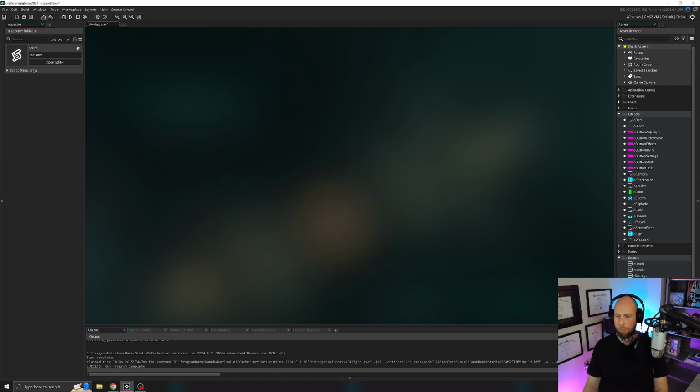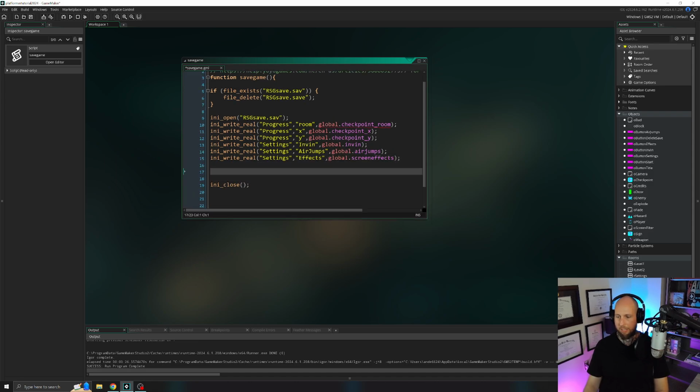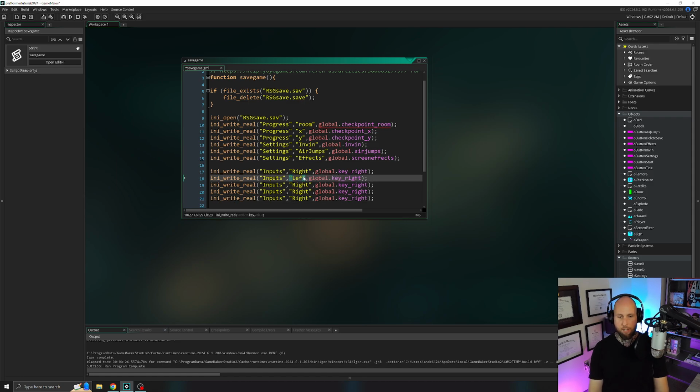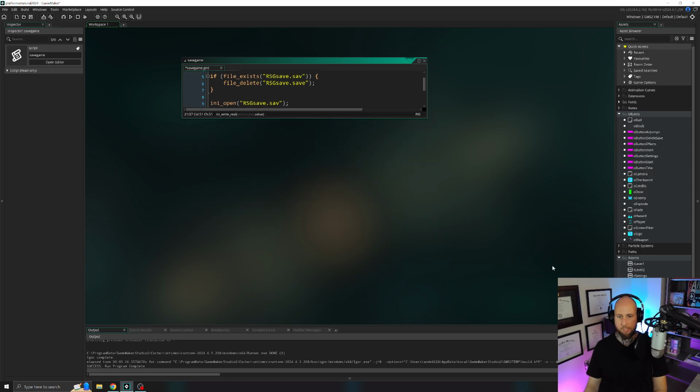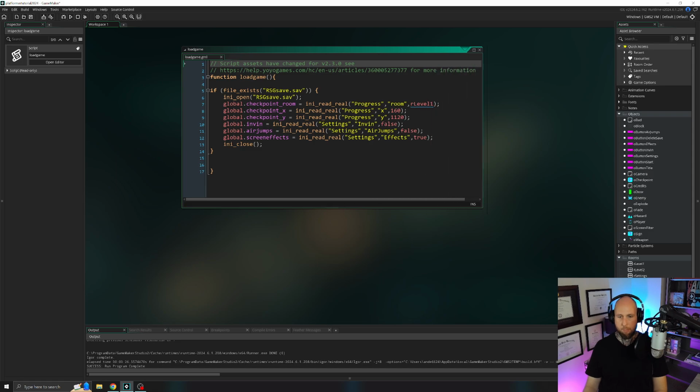Okay, in our save game script, let's add some more of these. I'm just going to copy this most recent one and change this from settings. I'll say inputs. And this will be right. Global.key_right. Now I can copy this and paste it a bunch of times. So this will be left. Global.key_left. This will be jump. Global.key_jump. This will be attack. Global.key_attack. And this will be return. Global.key_return.